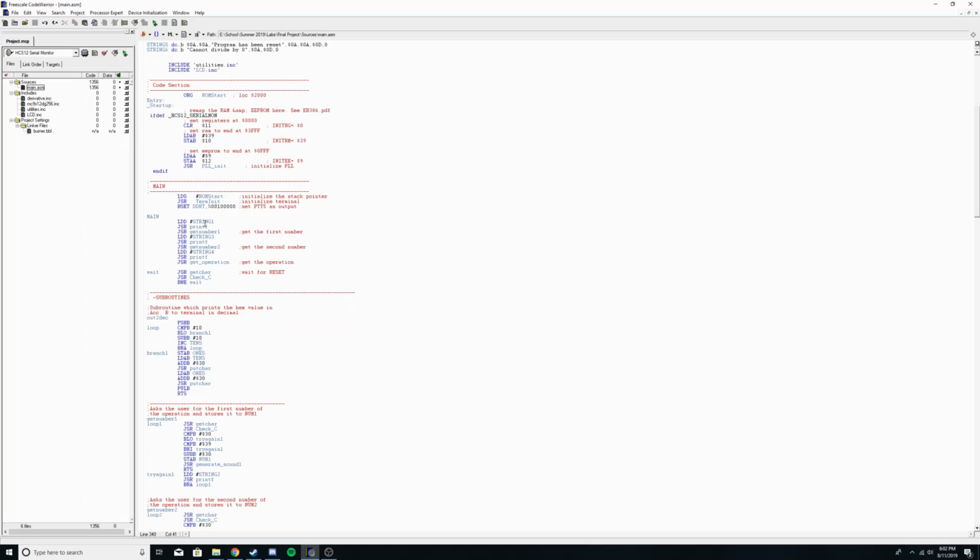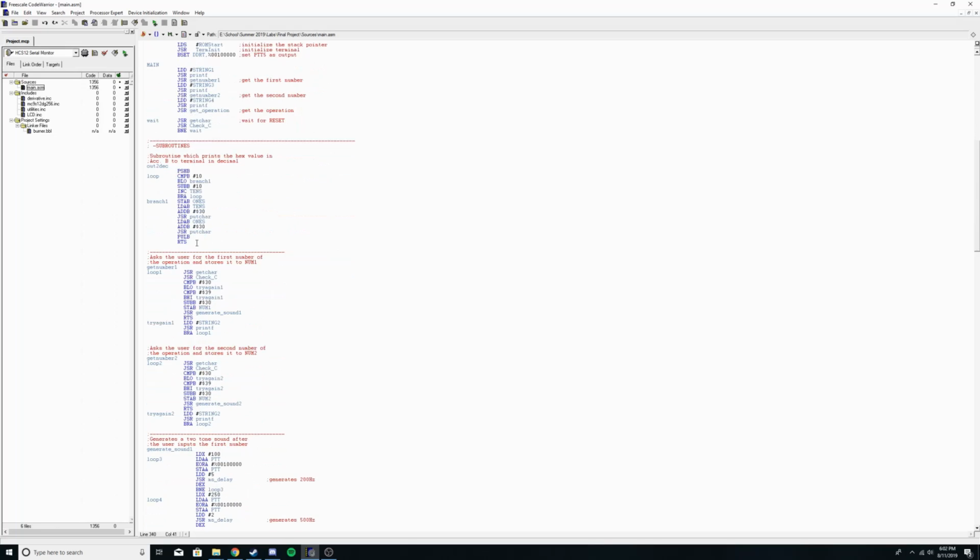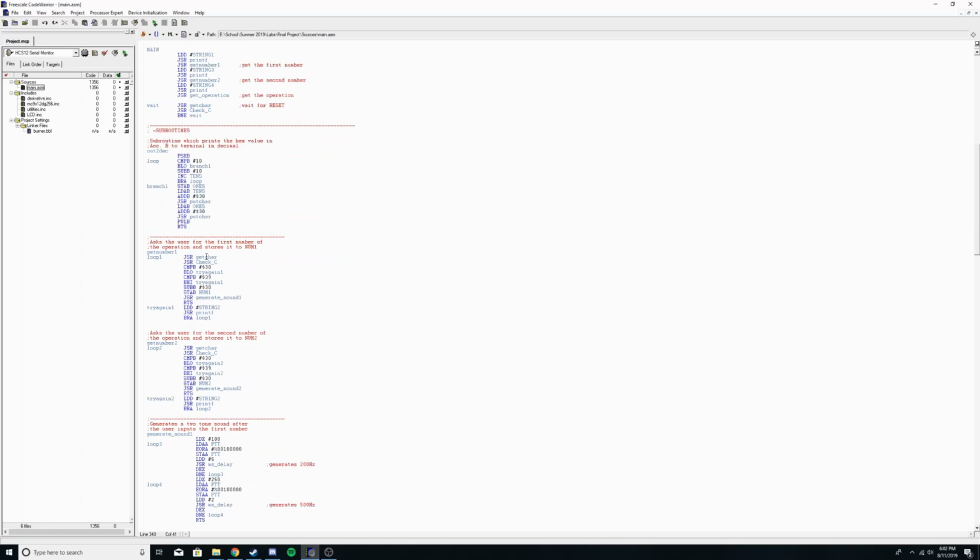So, here we load string 1 and print it. String 1 simply asks the user to enter a number 0 through 9 for the first number. And here, after it does that, we jump to the subroutine get number 1. Here it actually gets the character, and it will check if it's C at any point in the program. If the user presses C, it will reset the program all the way back to the beginning. So if they didn't like a number that they put in, it'll reset the program for them.